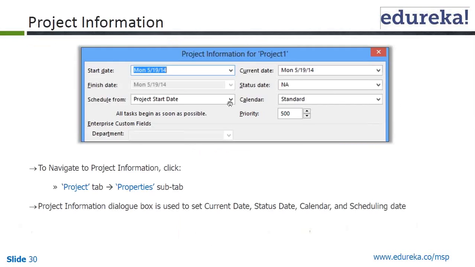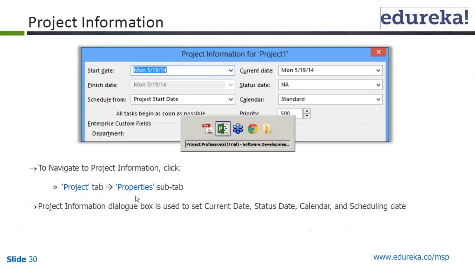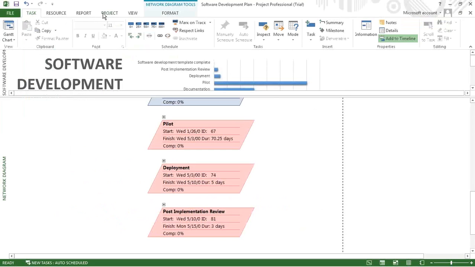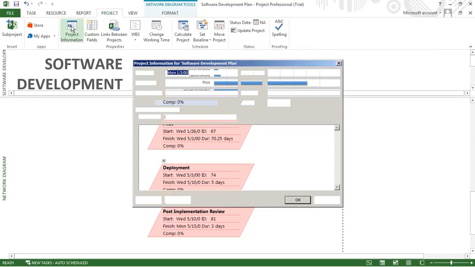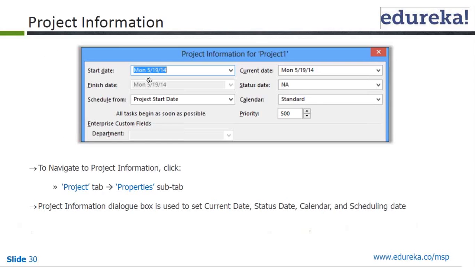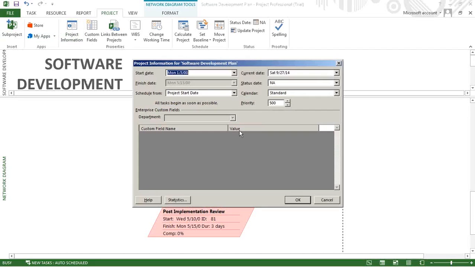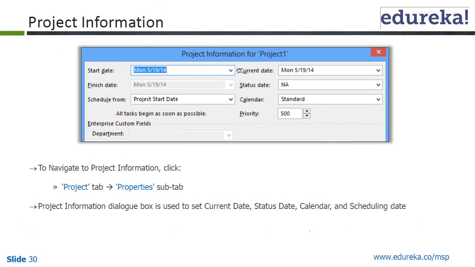Then coming to project information, how do you navigate to it? You go to the Project tab and Properties sub tab. So we can do that. I can go to the Project tab and click on project information. Sorry, properties. Yeah, properties is this only, right? Which has start date, end date, and so on.